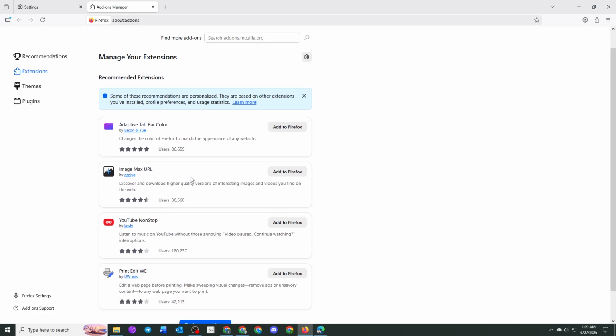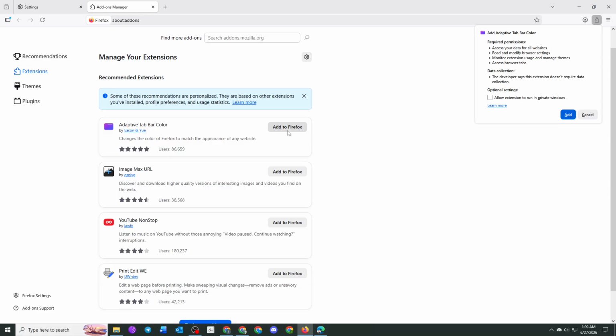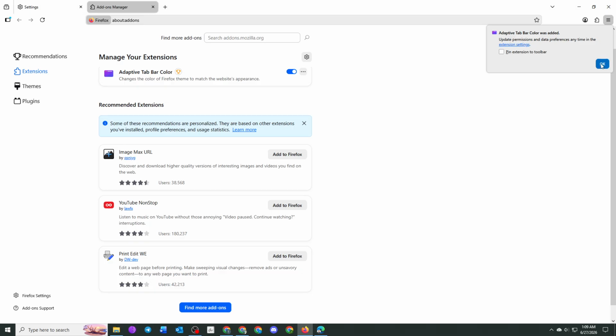If you see an extension that you'd like to use, click the Add to Firefox button next to it. Firefox will begin adding the extension to your browser. Depending on the extension, you may be asked to review the permissions it requires before confirming the addition. Once you approve the request, the extension will be added to Firefox and will be ready to use.